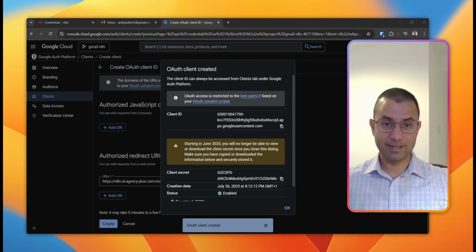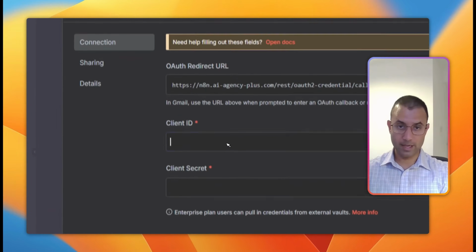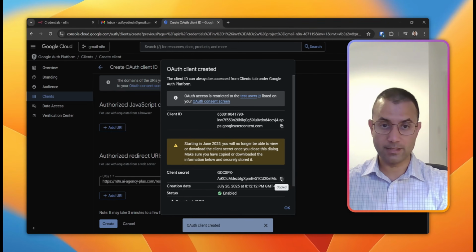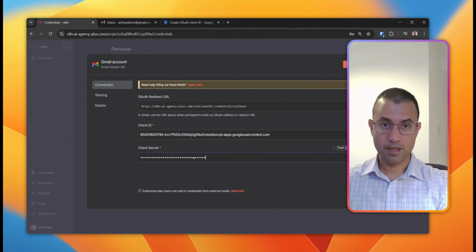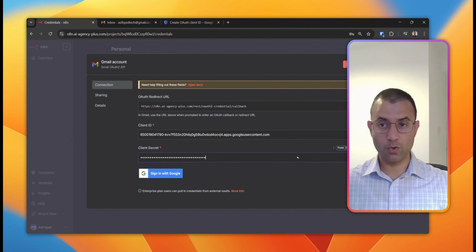Here's the client ID and client secret that we'll need to set up a connection. So we copy the client ID, go back in here, and paste the client ID here. And this is the client secret. Paste the client secret. Just make sure that you never share your details with anyone. If someone gets hold of your client ID and client secret, they'll be able to access your emails, and you definitely don't want that happening.